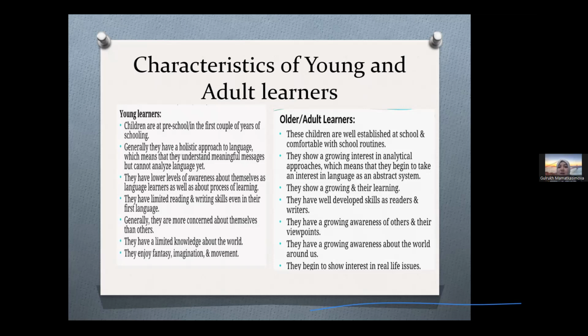But the older adult learners show a growing interest in analytical approaches, which means that they begin to take an interest in language as an abstract system. So here you can see the huge difference between the young learners and the older or adult learners.